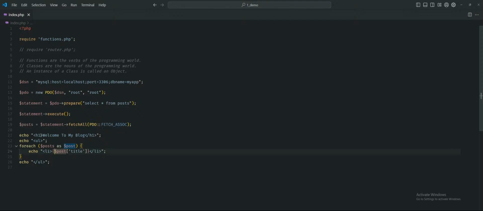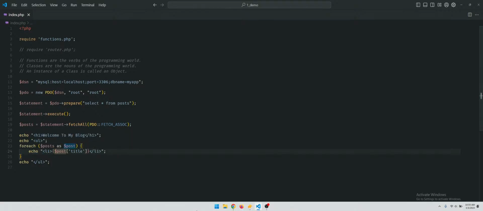Then essentially I'm just creating an h1 tag and then an unordered list, looping over each post which was returned to us as an array. So both the posts as post and then post title over here. Whew, quite a lot. Love it.